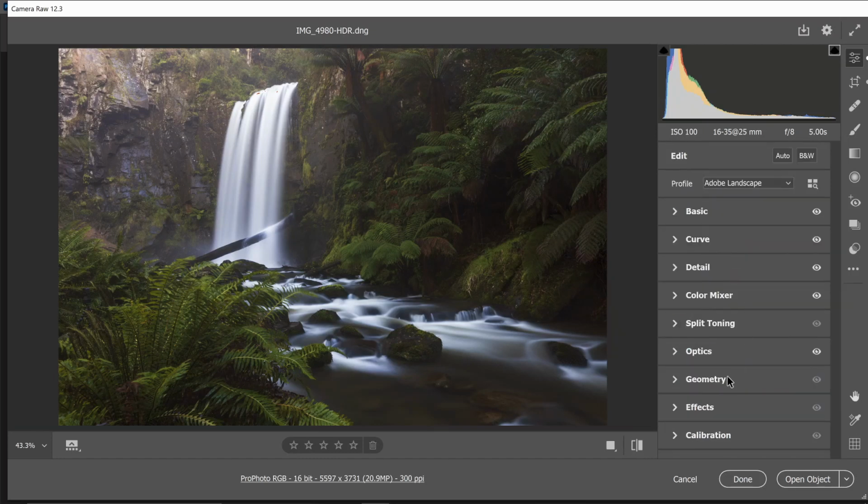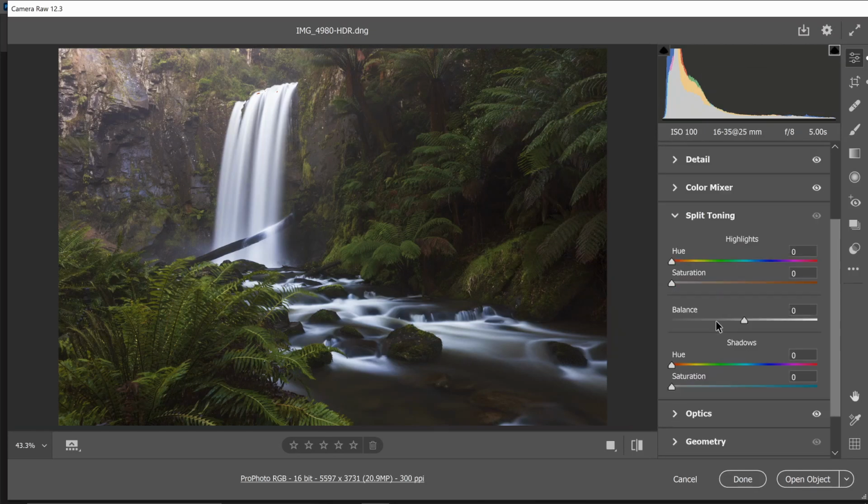I do like to dabble in the split toning just a little bit for the hue, for the highlights, just to chuck that with an orange hue and slightly increase the saturation. So for the shadows, I'm just going to do like a nice cyan color and just slightly increase the saturation for that one as well. Nice balance with the highlights and the shadows for those ones. Just going to introduce a slight color tone to the highlights and the shadows in this image.